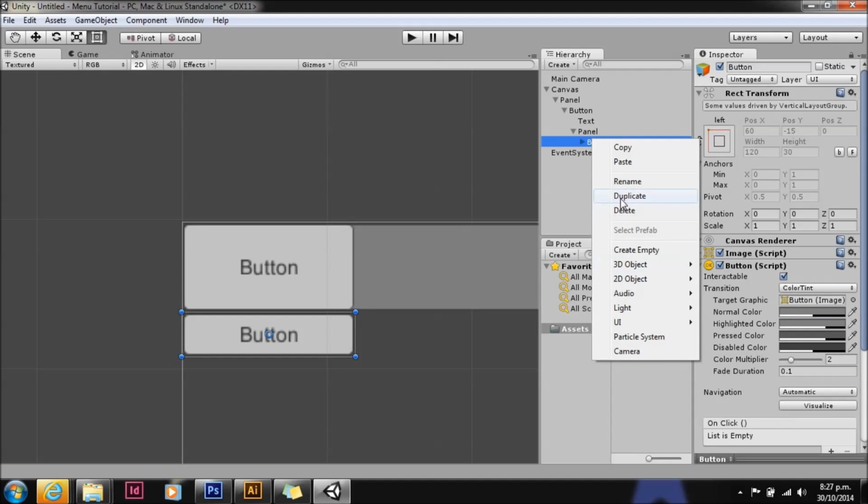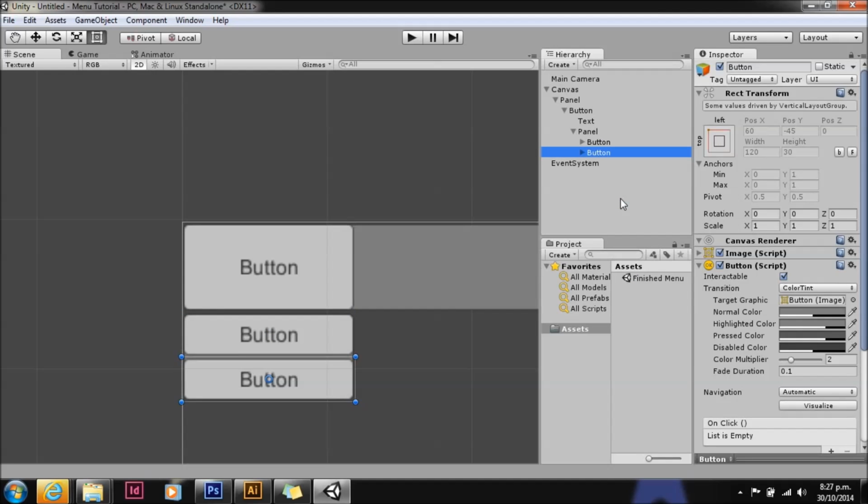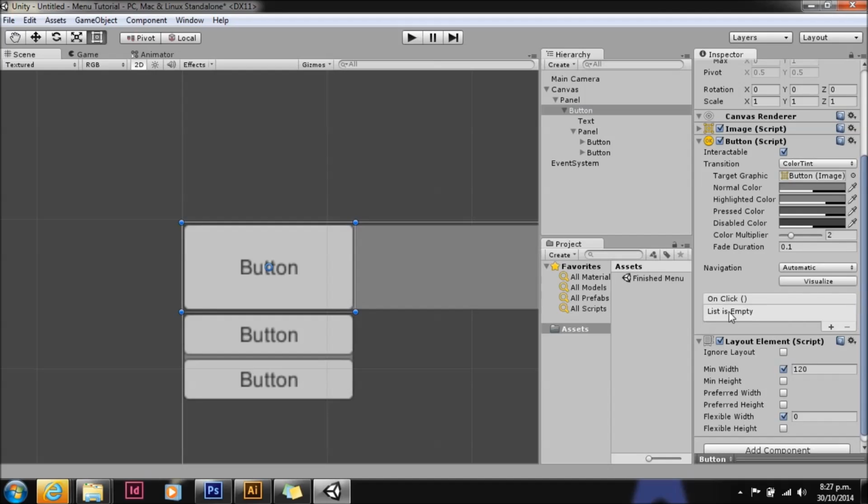Now if we add more buttons, because we have that layout fitter, our content fitter component, it'll automatically adjust the rectangle to fit that. So that's the basis of our menu. The other cool feature that was introduced is this new event system.